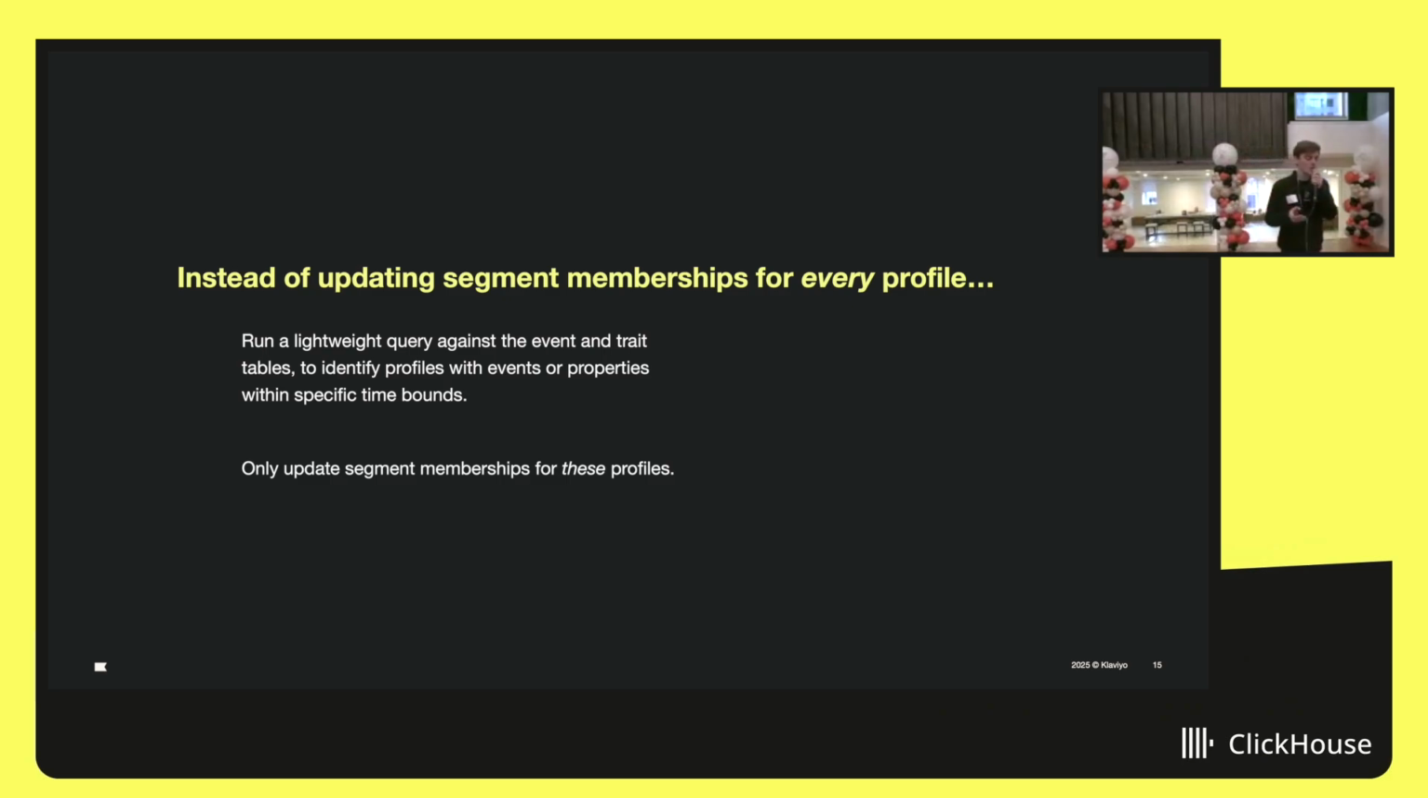And so the core thesis here is that instead of updating segment memberships for every profile, we'll run a lightweight query against the events and trait tables to identify profiles with events or properties within specific time bounds, and then only update segment memberships for those profiles.